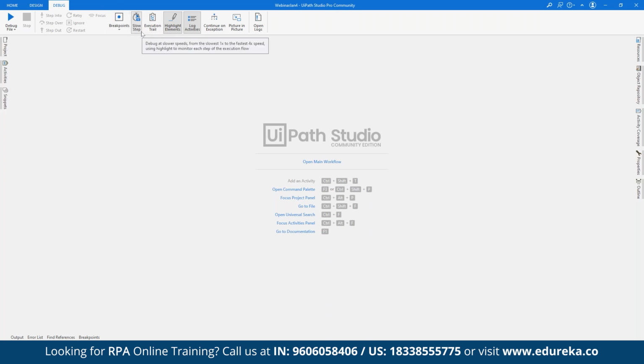Slow step is used to lower your execution speed. If you want to slow down your execution speed, you can use this slow step. And the other things like log activities, so all the activities will be logged in a notepad where you can go and check if you have received any errors. So you can make use of those logs to know what the error is, in case you have any.